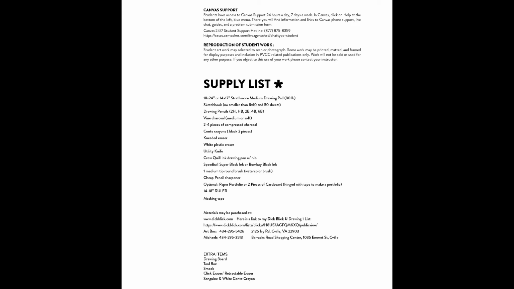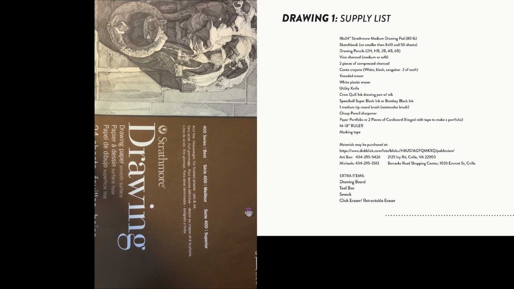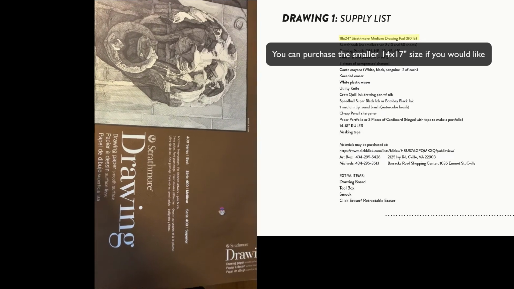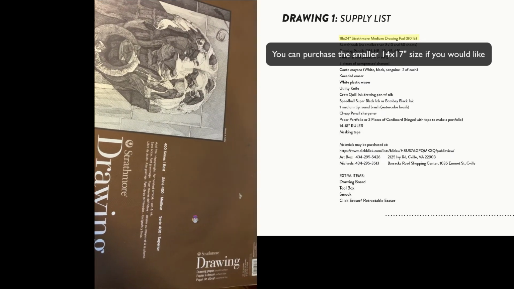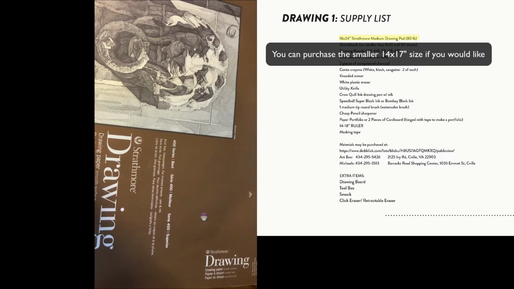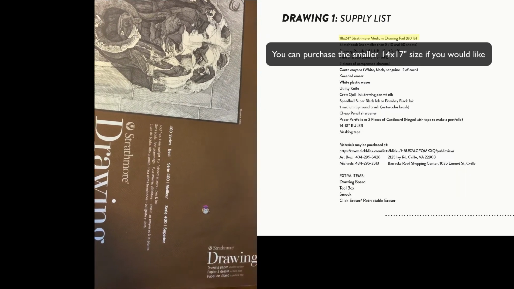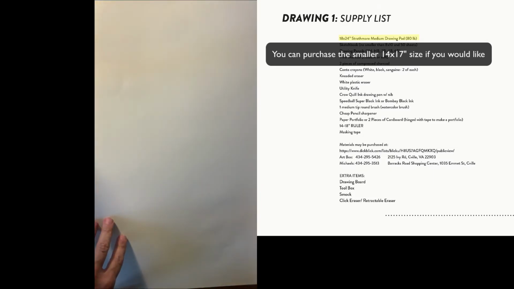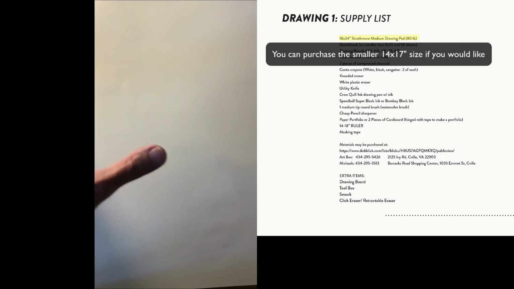All right, let's look over the supply list. If we look at our supply list here, you can see our first supply is our 18 by 24 Strathmore medium drawing pad. This is what the drawing pad is going to look like, and it's hard to get it in the screen while I have it on this tripod. It's an off-white paper, which is really nice for beginning drawing students, and it's a nice size so that students can work bigger than they're normally used to working.